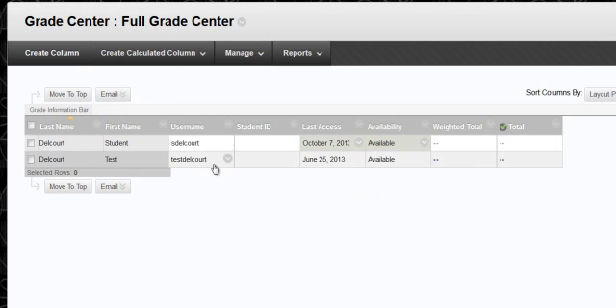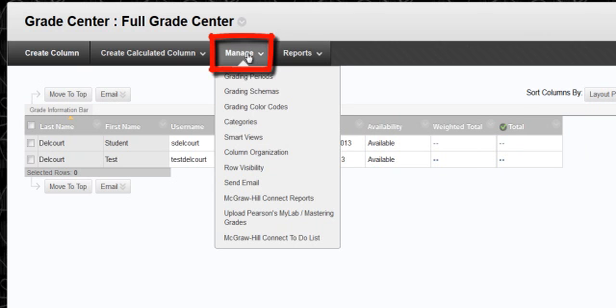So for example, maybe you don't need to see all 6 columns of student information. So in order to hide some columns from your view here in the Grade Center, or to move columns around as you get more and more columns in your Grade Center, we put your mouse over the Manage button and choose Column Organization.